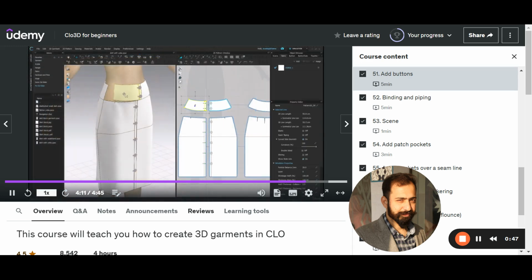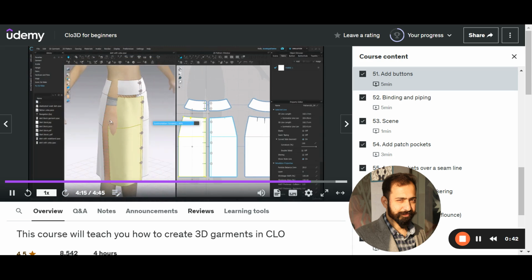Before we simulate, let's move the left part of the skirt out to avoid collision. Now press Simulate and the skirt is buttoned up.